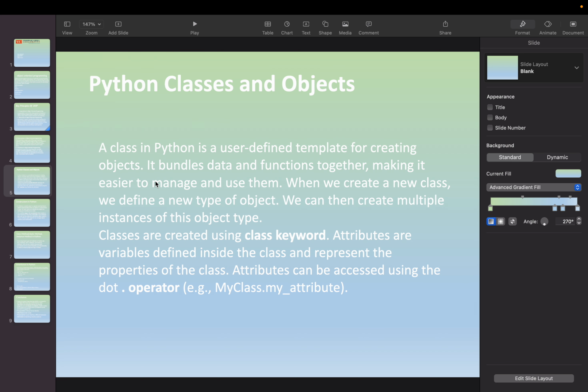Python classes and objects. A class in Python is a user-defined template for creating objects. It bundles data and functions together, making it easier to manage and use them. When we create a new class, we define a new type of object. We can then create multiple instances of this object type. Classes are created using the class keyword.